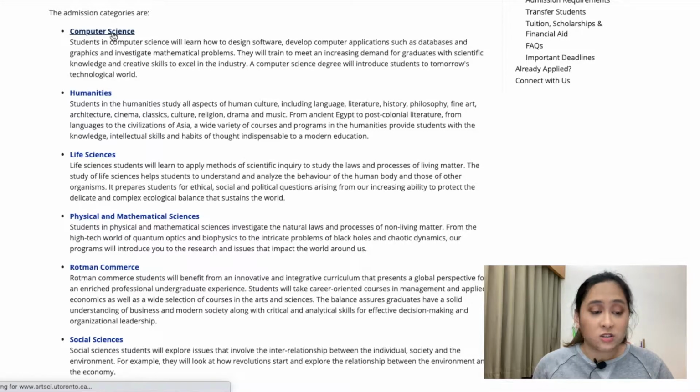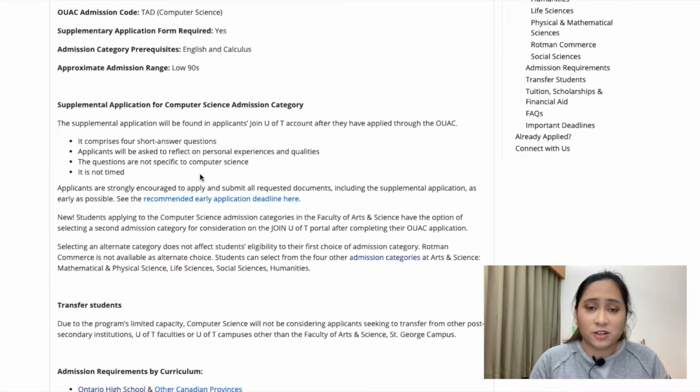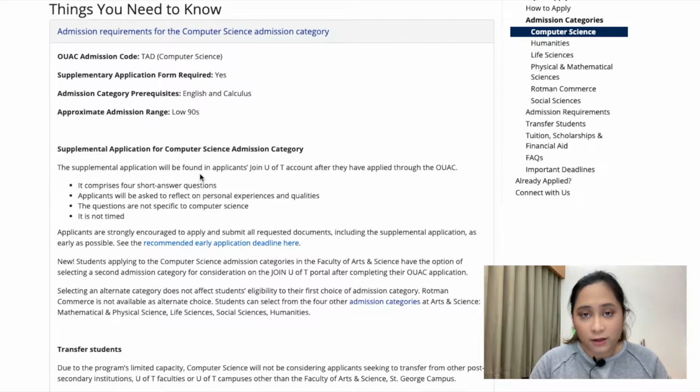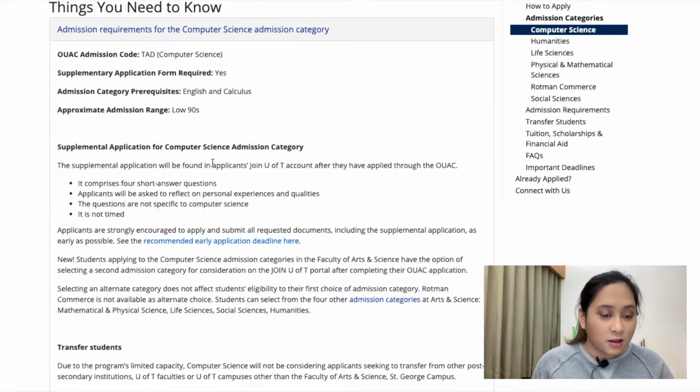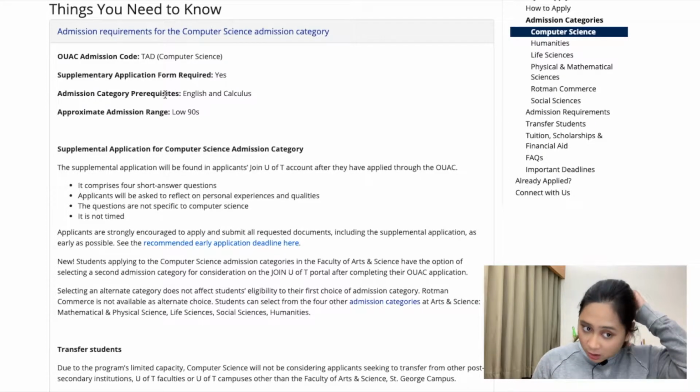So obviously, if you're interested in Computer Sciences, you'll be applying into this category. It lists down here things that you need to know, and there are actually admission requirements. Of course, if you're applying to the University of Toronto, you may already know that you're applying through UofT, which is a different website. But right here, we're just going to focus more on the admission categories. This is the admission code, TAD. For computer science, you actually require a supplemental application, which is also similar to Rotman Commerce, but we're not going to get to that here.